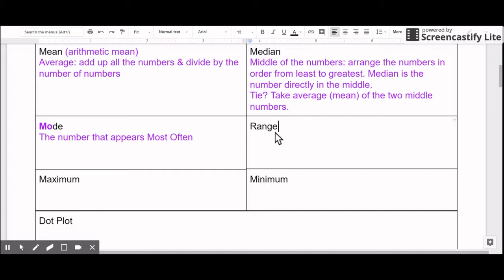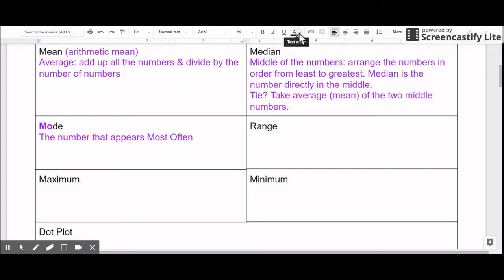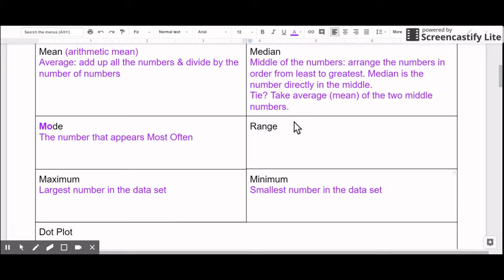The range, you actually need to calculate the maximum and minimum in order to calculate the range. So let's define those first. The maximum is the largest number in the data set. And the minimum is the smallest number in the data set. Calculate the range. What I need to do is take the maximum minus the minimum. So the range represents how spread out the numbers are.